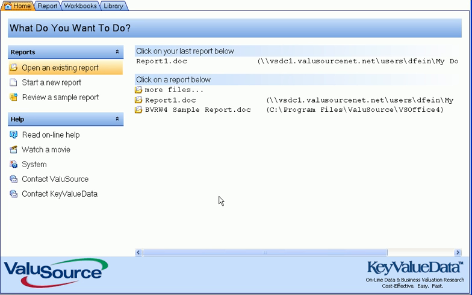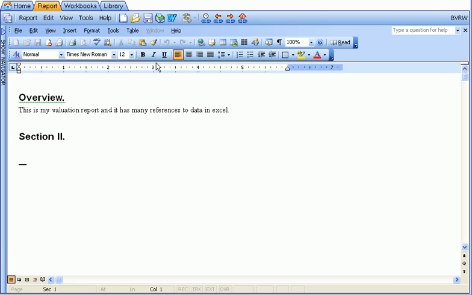Now let's see how to hook up your own report to your own Excel files. Let's open an existing report. Let's assume your report is called Report 1. In other words, this is a report that you already have that you want to link to an Excel document. It's a Word document with lots of text in it, and it may have specific references to an Excel document.